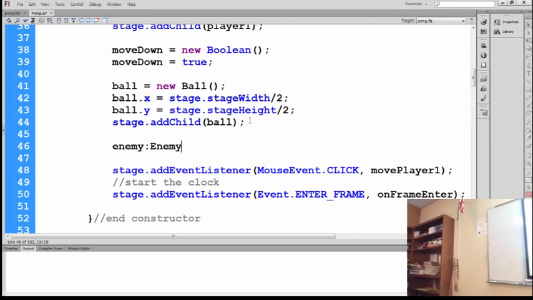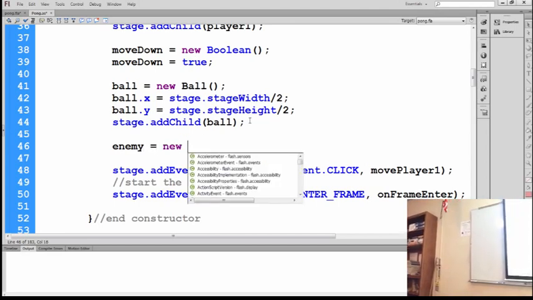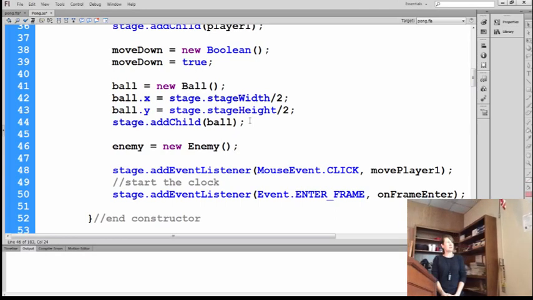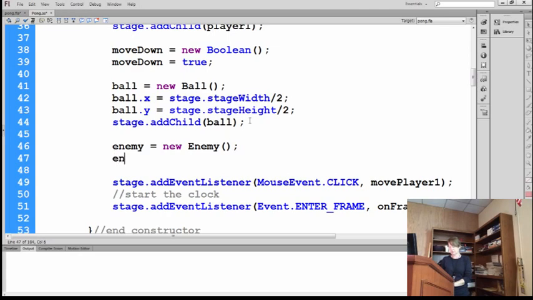All right. So we instantiate our enemy by putting his name, putting the assignment operator, putting the new operator, and then actually calling the enemy constructor. Remember, that's our constructor for our enemy, and it constructs or creates that new enemy object inside of our main memory inside of our computer. And then we set his X and Y value.